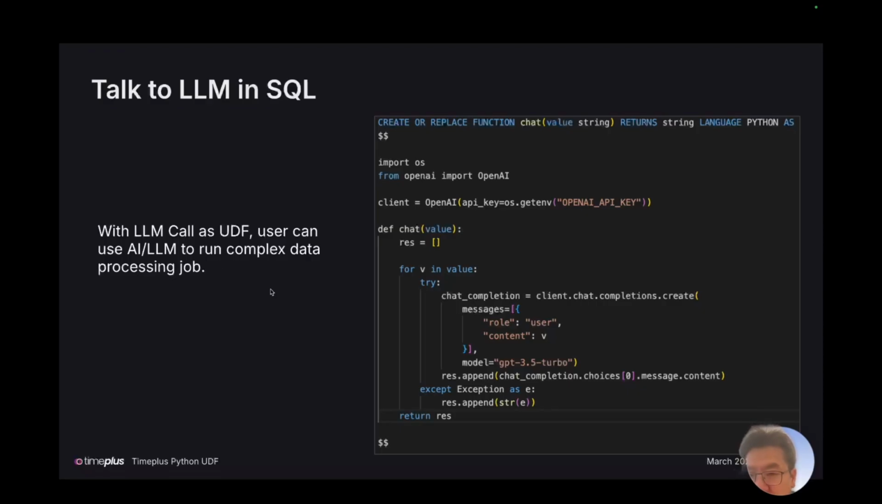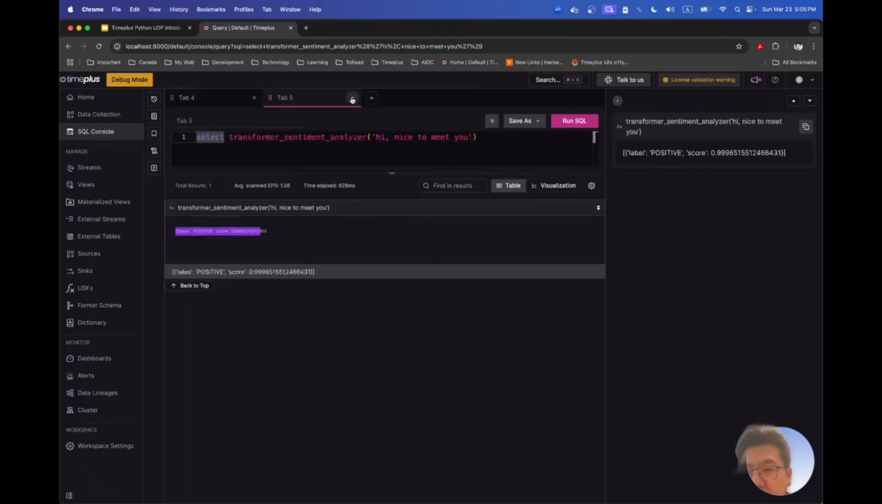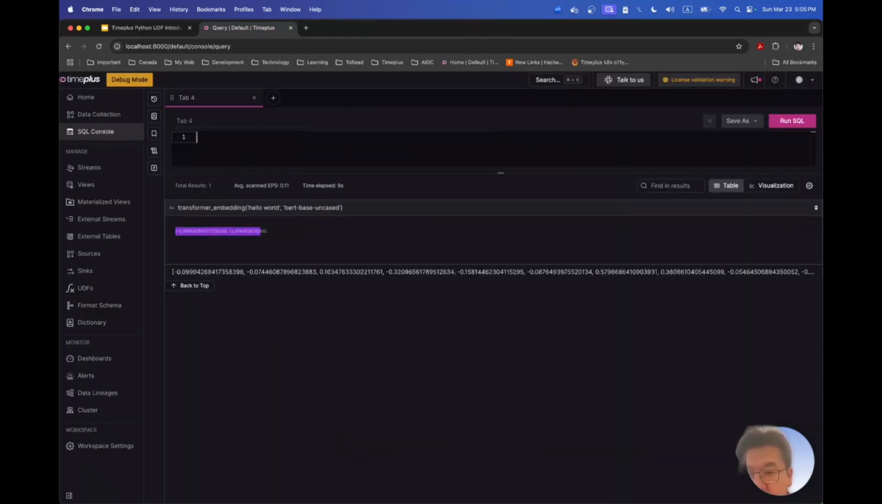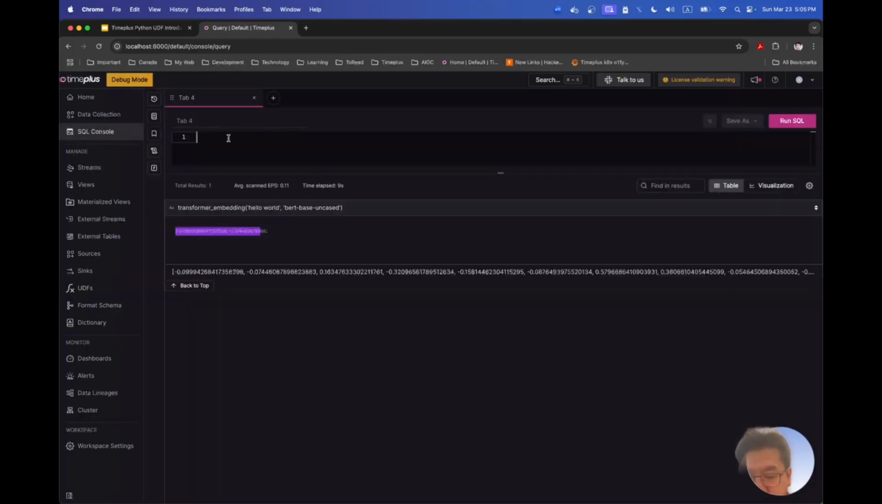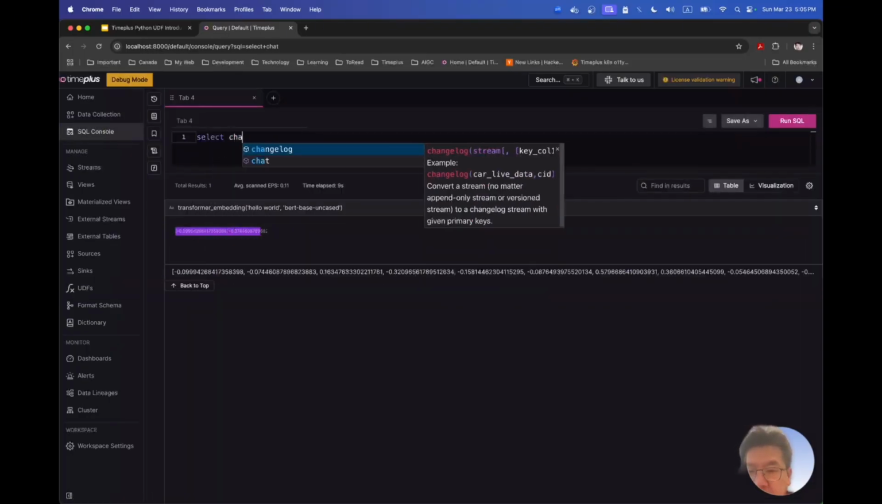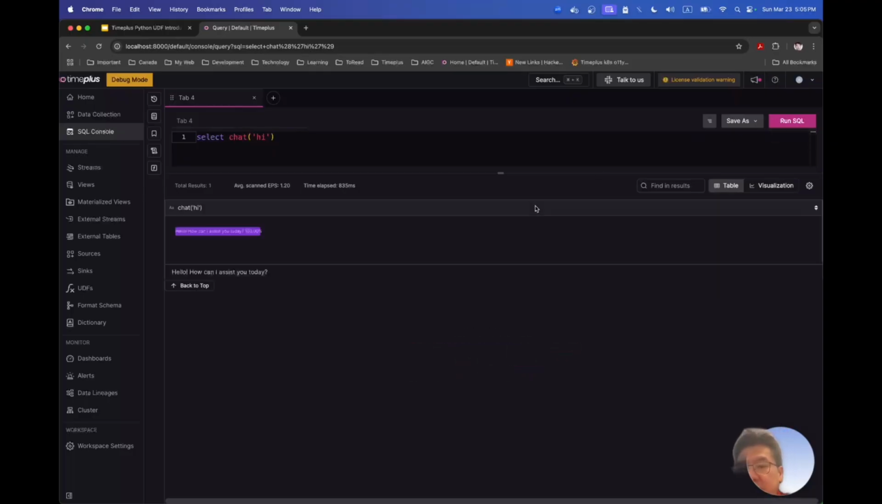So let's directly go to this example here. Let me close it. First, I think we already created this chat function. So if you want to run this SQL, say hi to the model. If you run this, we actually send the data to OpenAI.